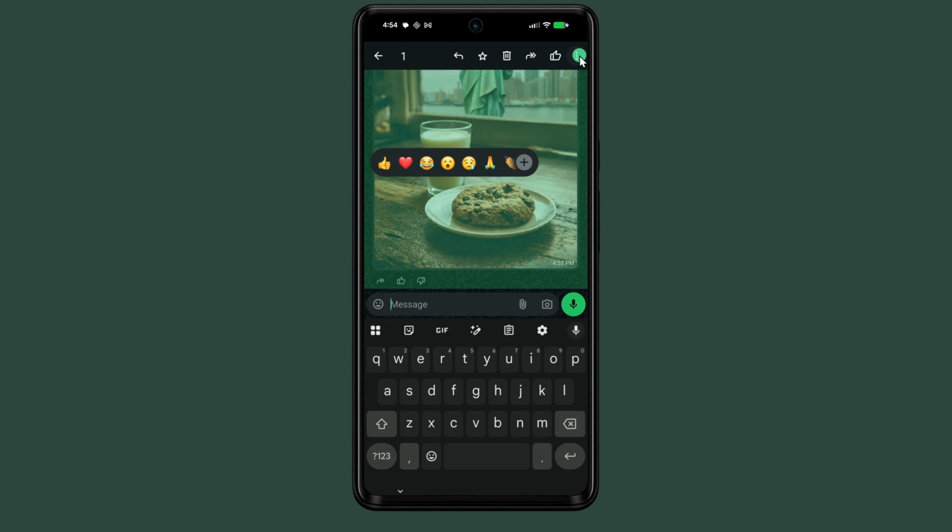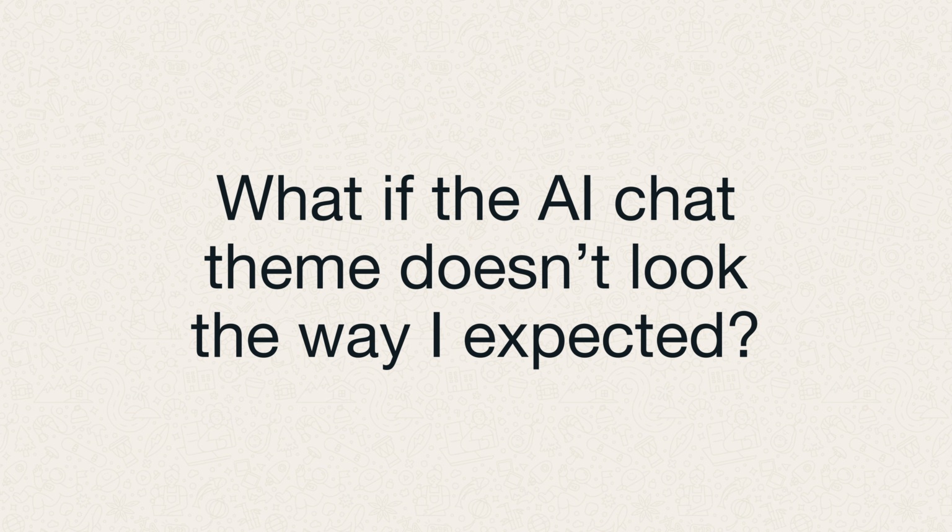One pro tip I found is that being specific and descriptive in your prompts, especially early on, makes it much easier to get the exact result you're looking for. Once you're happy with the result, you could save it or share it directly from WhatsApp. If your first AI-generated chat theme doesn't look the way you expected, small changes to your prompt can make a big difference.